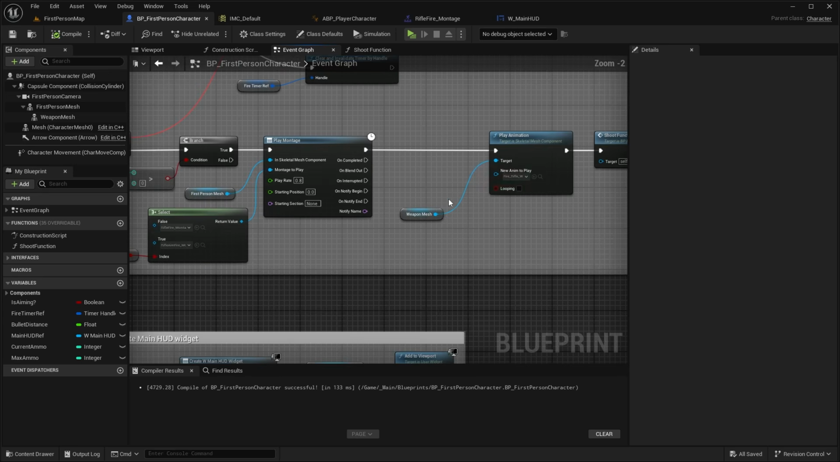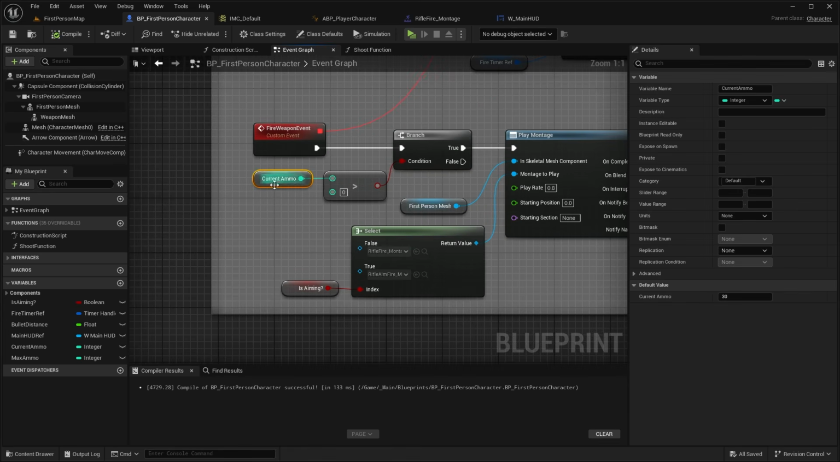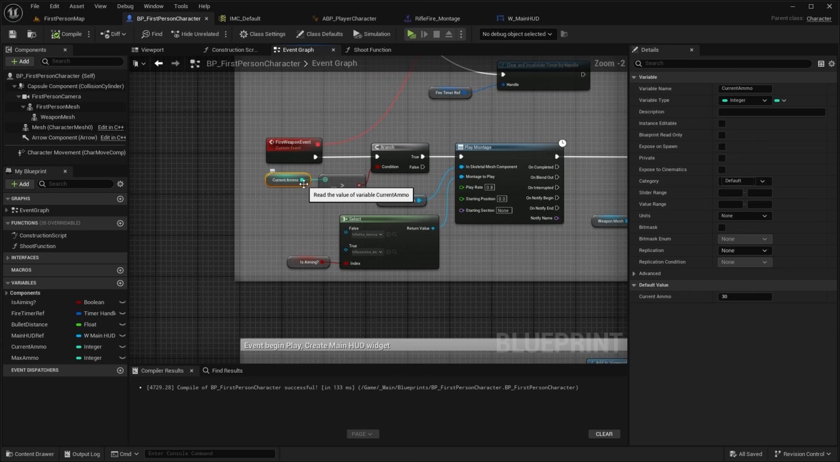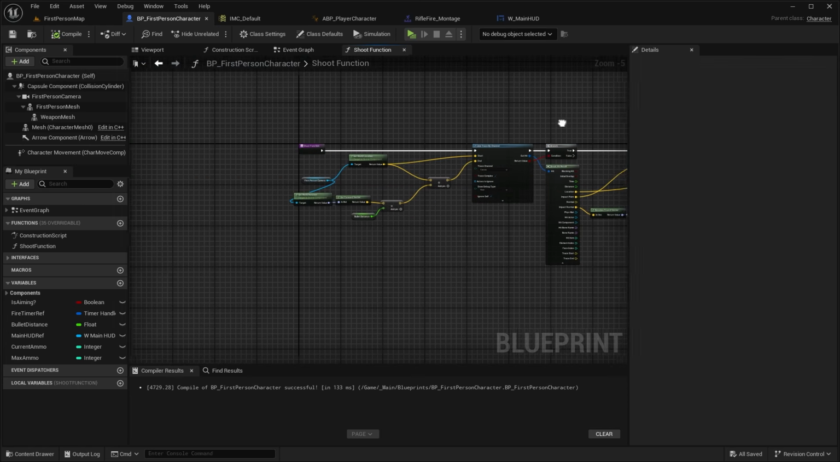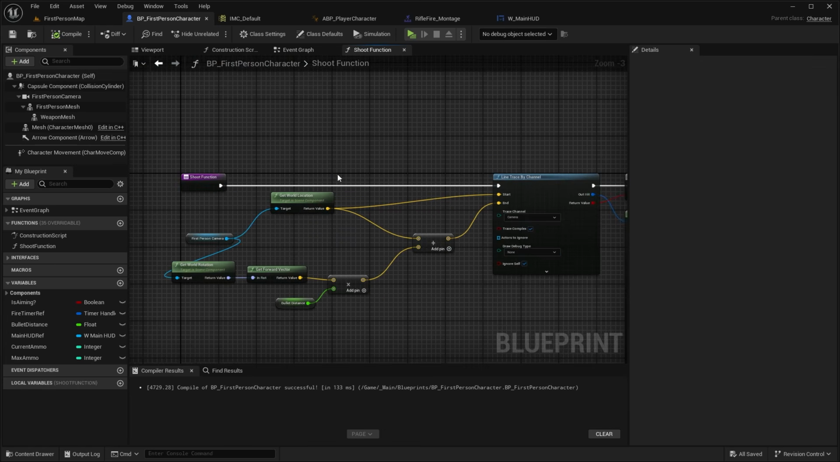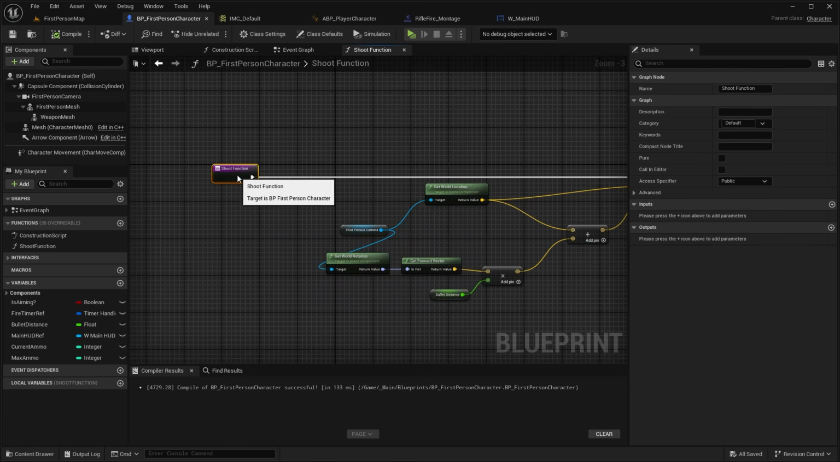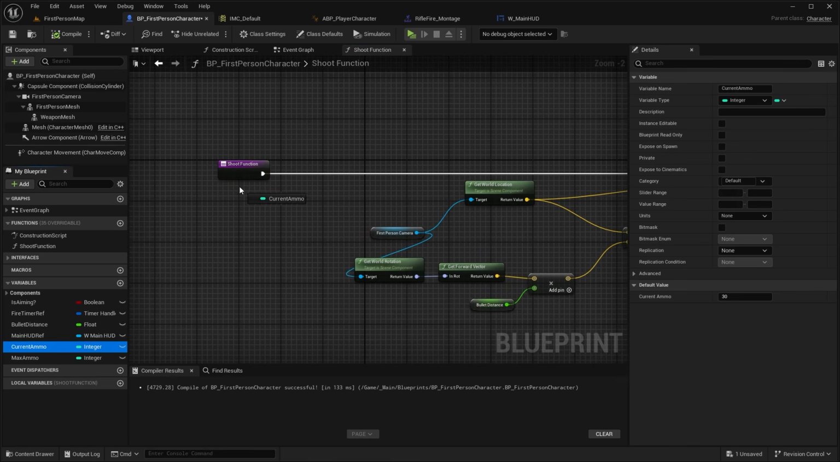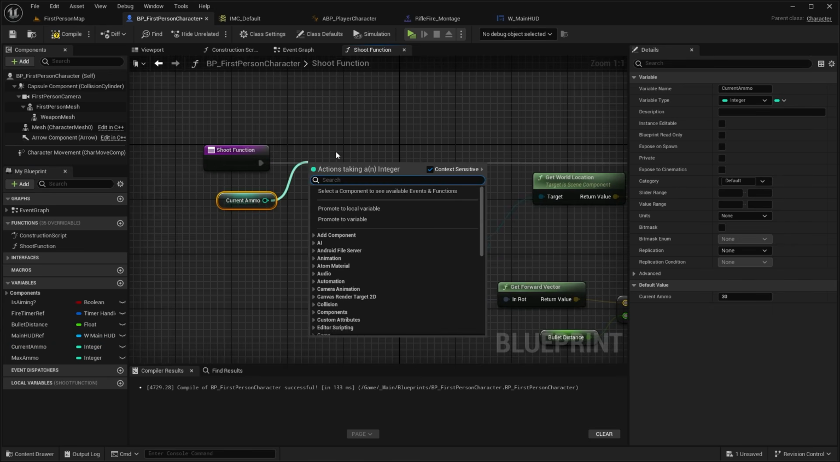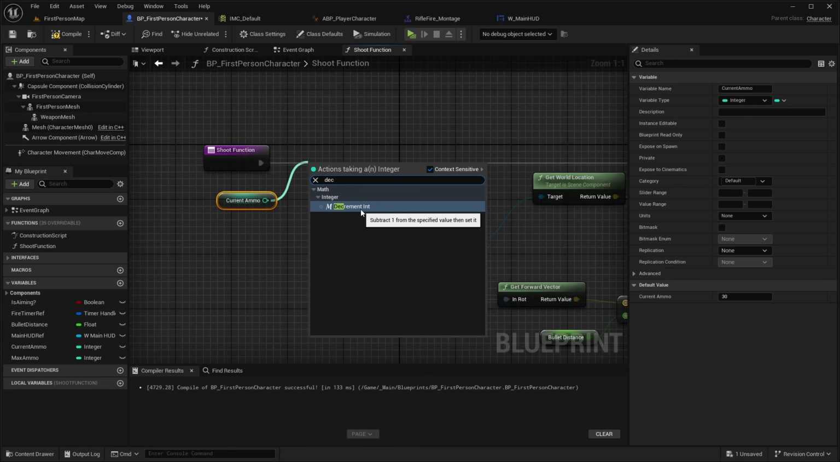Now, every time that we fire our weapon, we need to subtract 1 bullet from our current ammo value. So the way that we'll do that is inside of our shoot function. Let's double click open this up. Inside of our shoot function, right before our line trace, let's subtract that bullet amount. So we're going to get our current ammo on the graph and do a decrement, the increment integer.